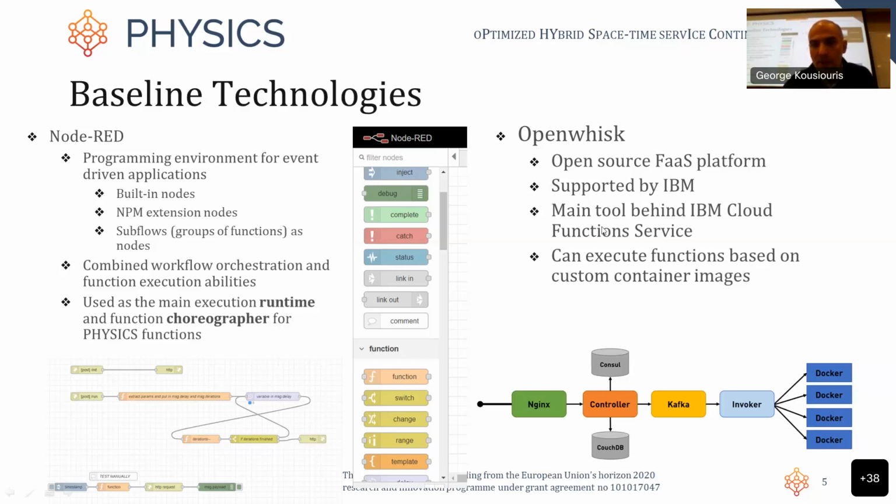With relation to the main FaaS platform, we use OpenWhisk, which is an open source FaaS platform, again supported by IBM. It's the main tool behind the IBM Cloud Functions service. One of the main features that we exploit is the fact that it can execute functions based on custom container images, provided that one abides by the specific interface defined by OpenWhisk.